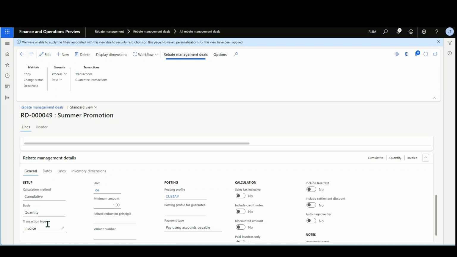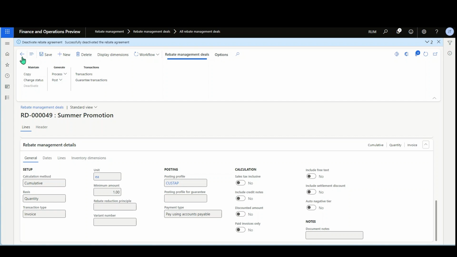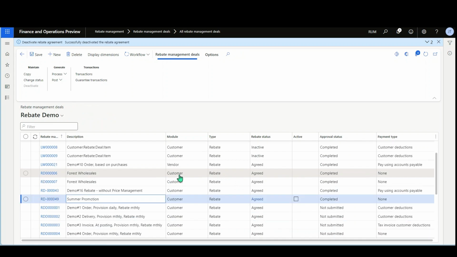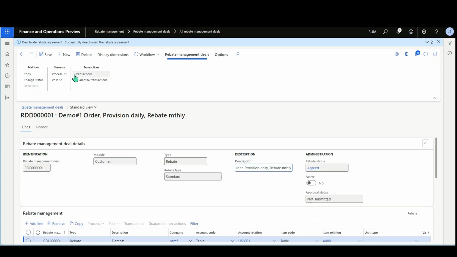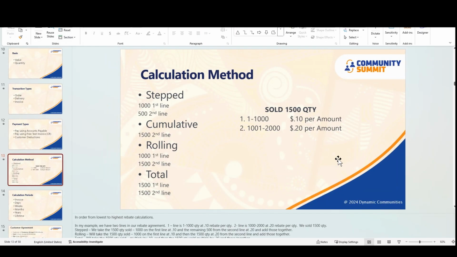Basis is quantity. As a matter of fact, let's actually recall this or deactivate this. Yeah. So that you can see, we can't see the different calculation methods, but let's walk through one that is not submitted. And now you can see there's 4 different calculation methods: stepped, cumulative, rolling, and total. I do have a quick PowerPoint on the calculation method that I had created here.